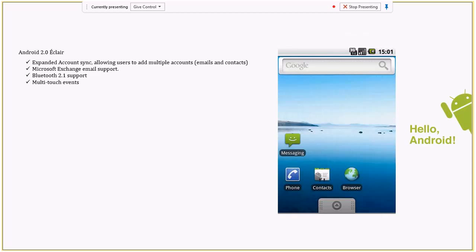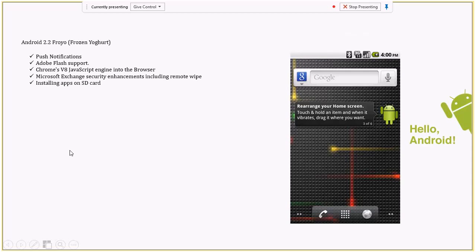Eclair made you able to add multiple Google accounts, and this is the release wherein official support for Microsoft Exchange email came in. Bluetooth was supported, and multi-touch events were added to be able to support gestures and other things in future releases. In Android 2.2 Froyo, which is the short name for frozen yogurt, Google released push notifications. So now the app server can send small messages to the user's mobile devices. And Adobe Flash support was added.